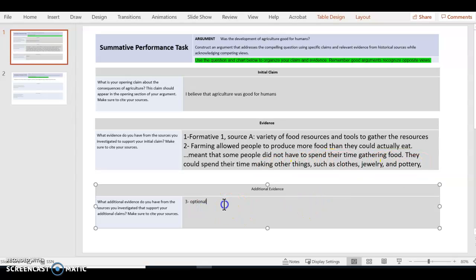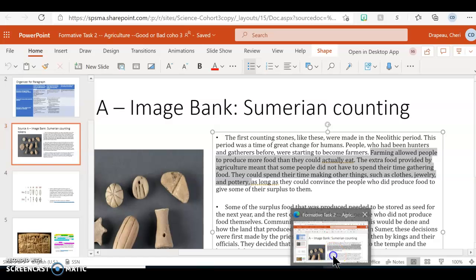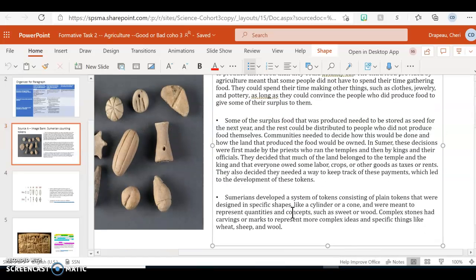Excellent. Now, I'm not really feeling too much about diving into the formative task anymore, so I'm going to skip the optional part. However, if you are the student who wants to include that extra piece of evidence, you're just going to go back into your summatives, your formatives, and find something else that's good.